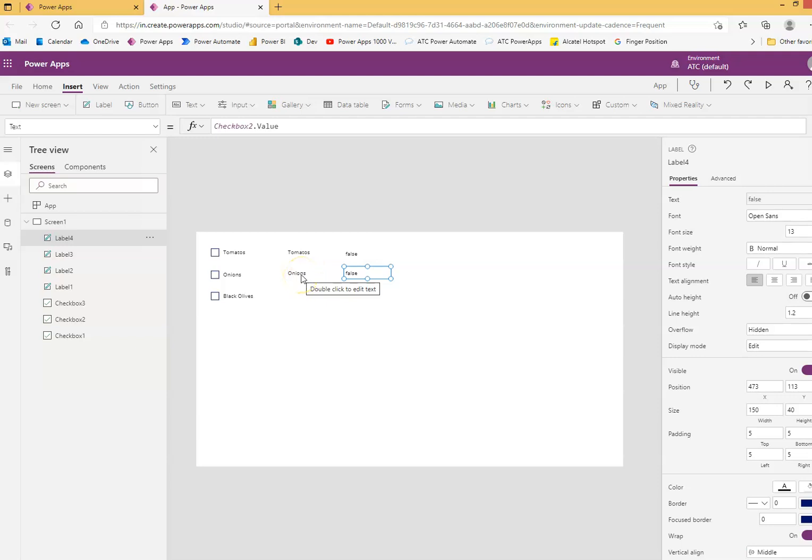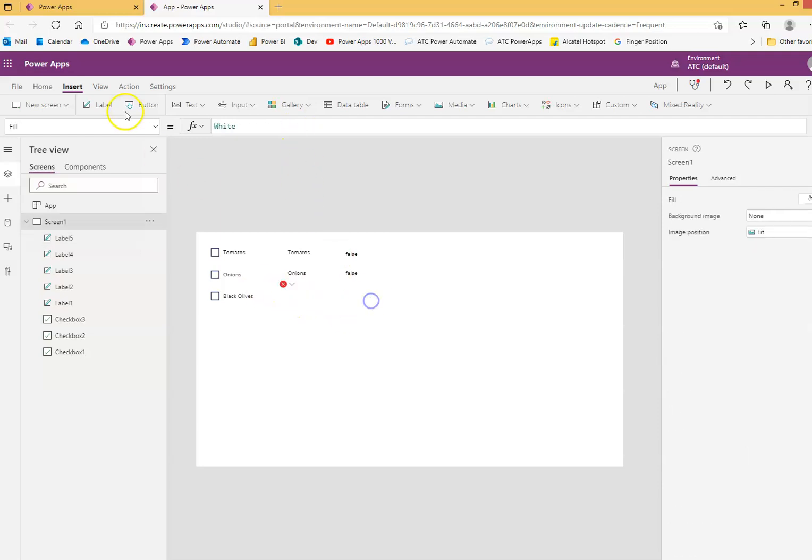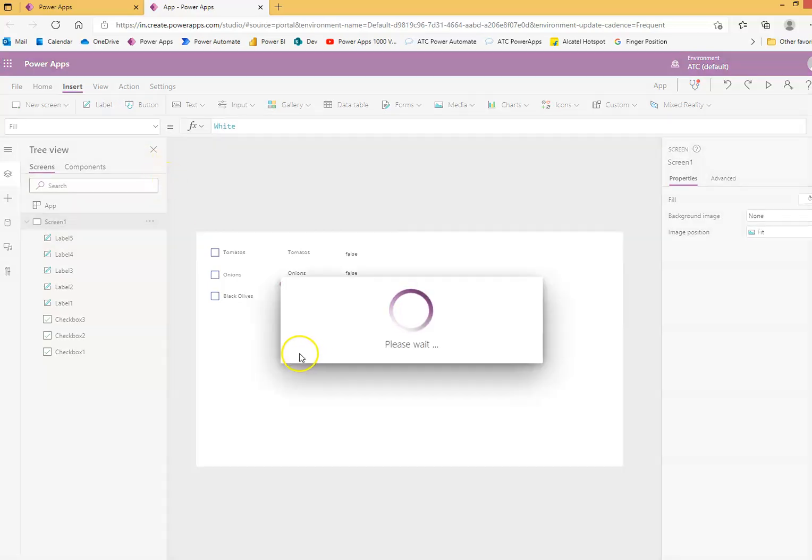Similarly for this. No, we'll do it. Let's not be lazy. CheckBox 3 dot text. Then another label. Oh, there is some red, so we have to be sometimes careful.